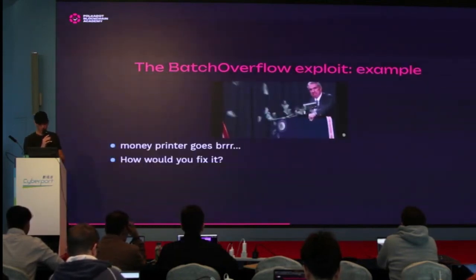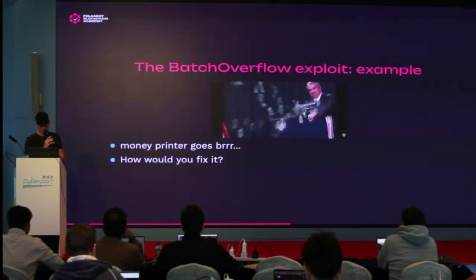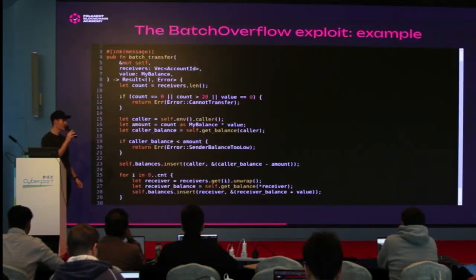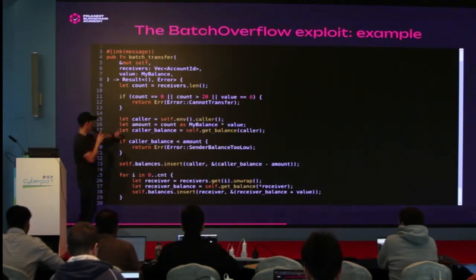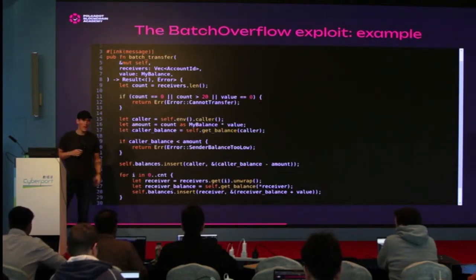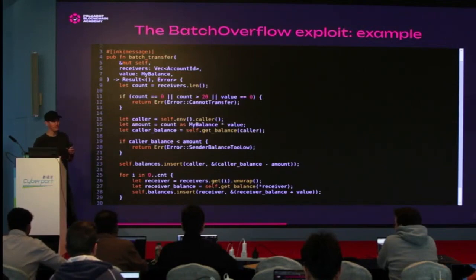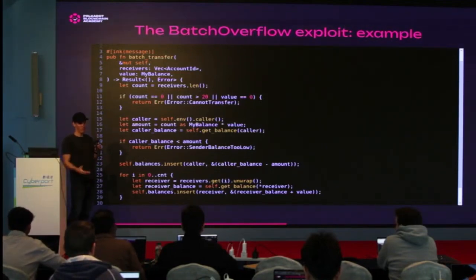So how would you go about fixing that? Take a look. How could you fix that? Any idea? Some safety check. Yeah. How? Check multiply. Multiply with?